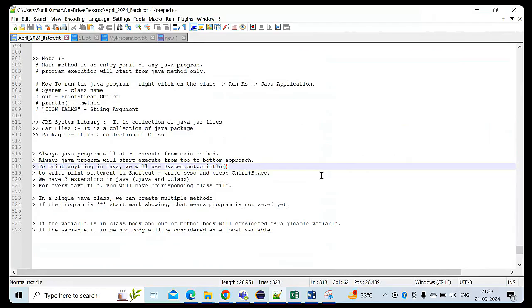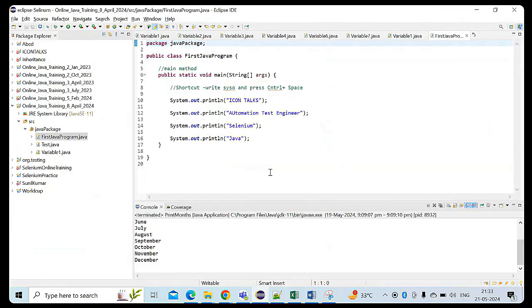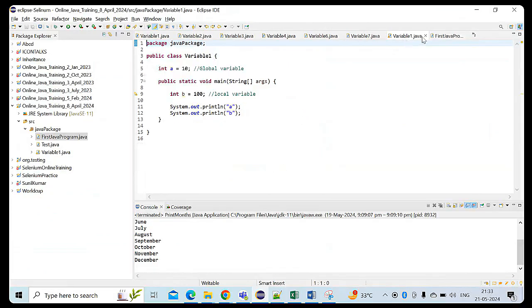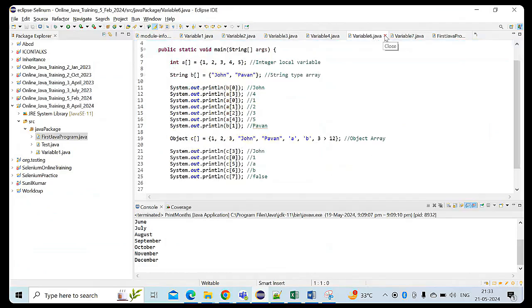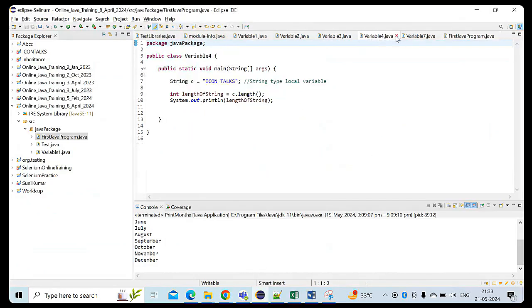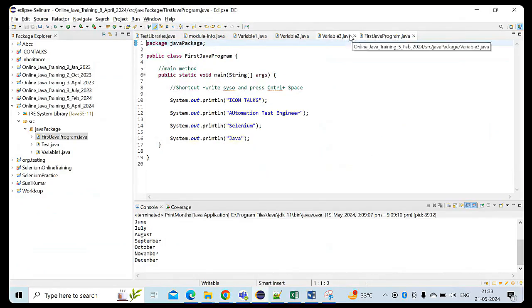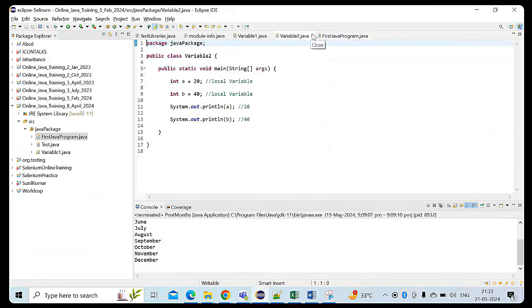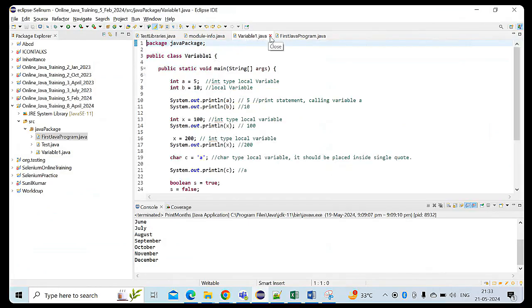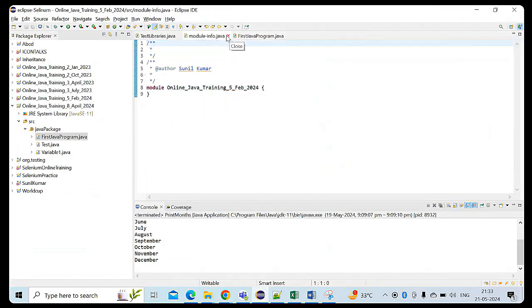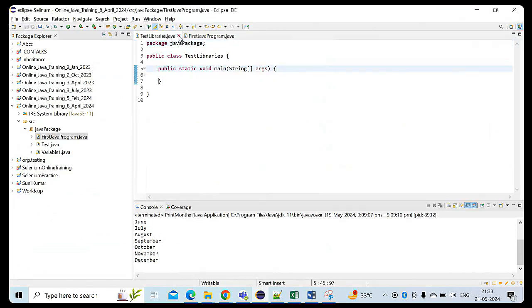Okay. So we are done with the Java first program. Hope you are clear with that. Let me close all these things. These are all previous programs, no need for us. Okay, we'll start freshly.